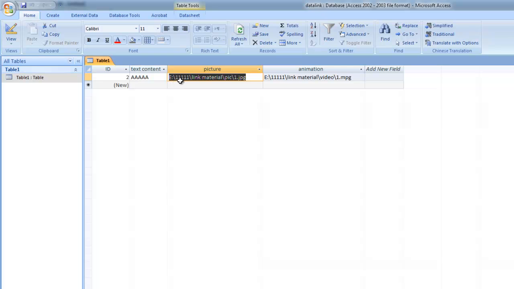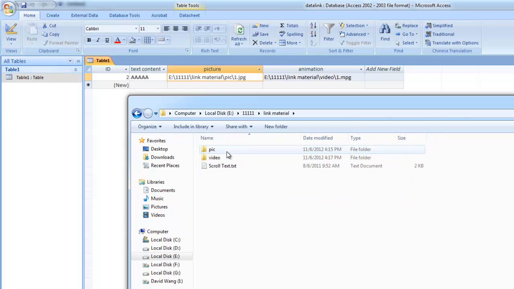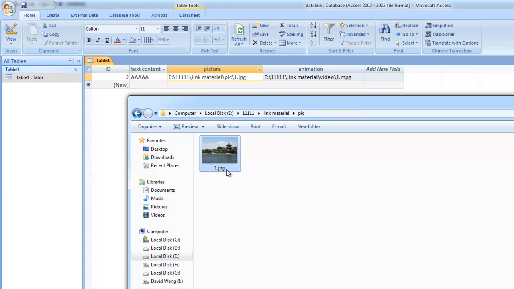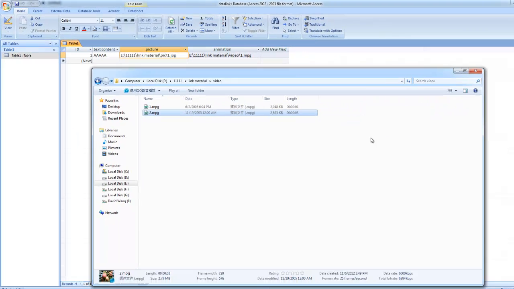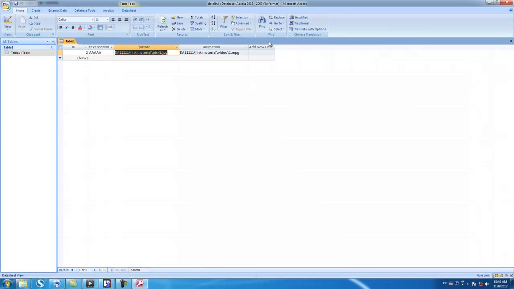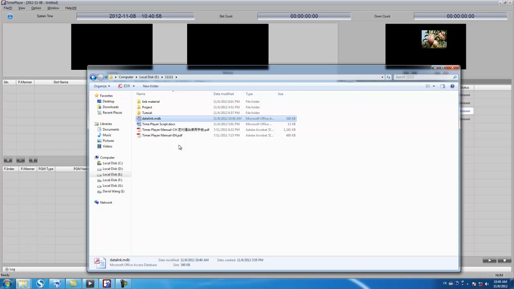It's drive E111 link material. Right, it's here. Drive E111 link material and the picture. Here we got it. One JPG, and here for the animation, I've also prepared another one here. This animation is MPG. Okay, this is for the database file. Close it, and the next step we should do is to connect this database file to the system ODBC interface.